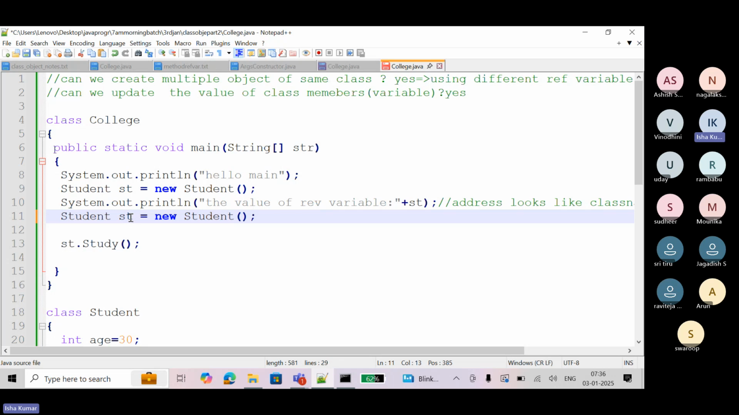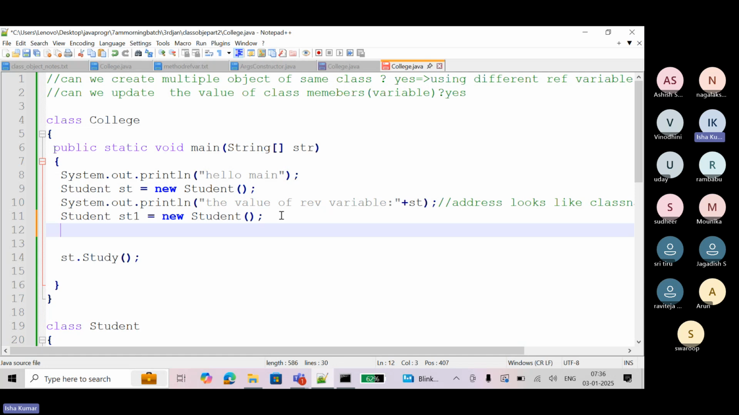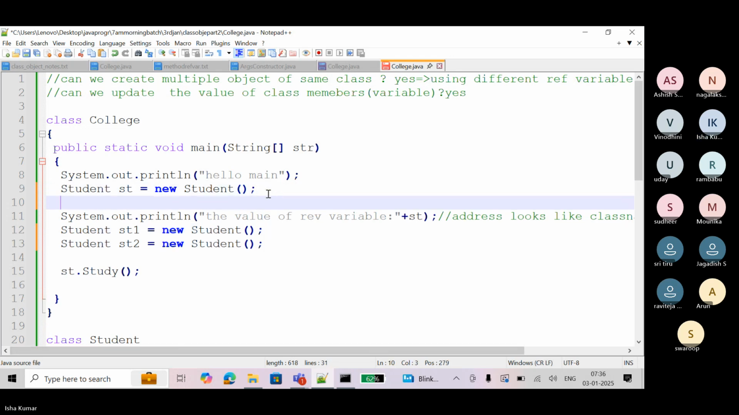I'll write st1 here. You can create one more object. How many objects do you want to create? You can create them, but using different reference variables. The reference variable should not be the same. So in total, 3 objects I have created of the same class. So using this, let's say I am accessing, how do we update the value?